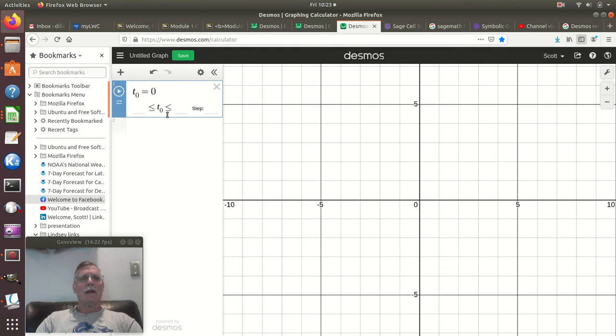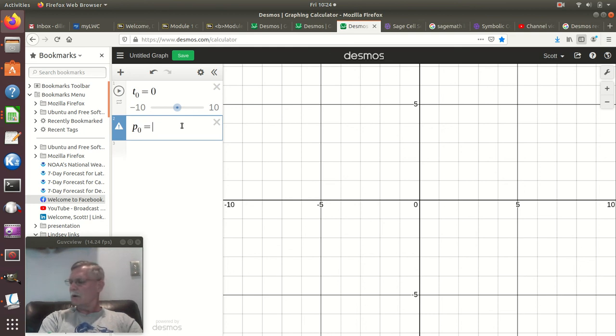Now, this is adding what we call a slider to give different values. I'm not going to tell it anything different than its default. I'm just going to hit enter, and it defaults to be between -10 and 10. Now I need a P0, so I'll use lowercase P0, and that equals 1. Now in this case, I don't want the default -10 to 10. I'd probably like just 0 to 2, and so I can put those in.